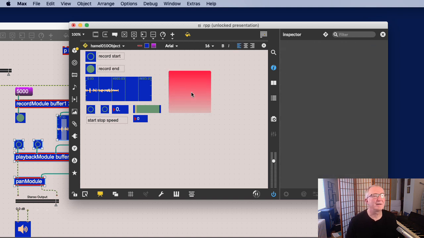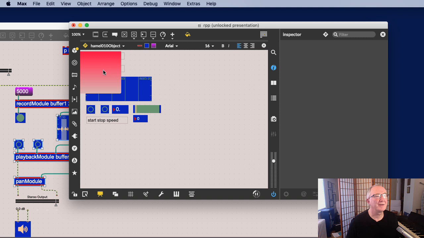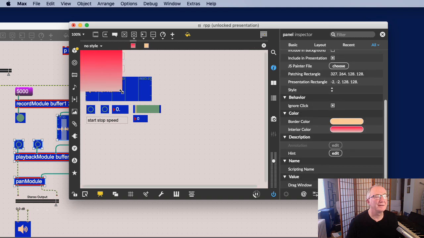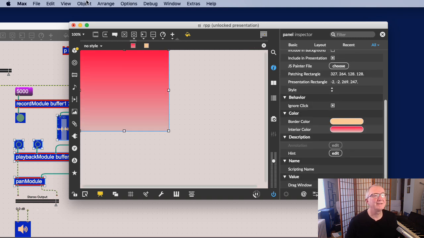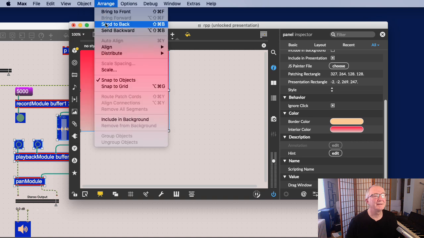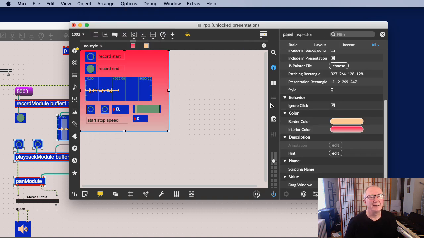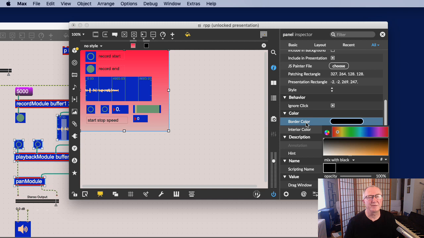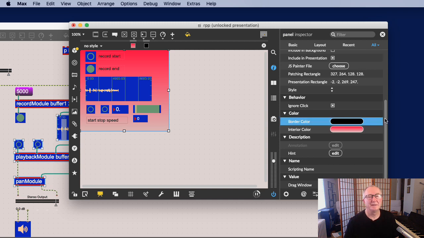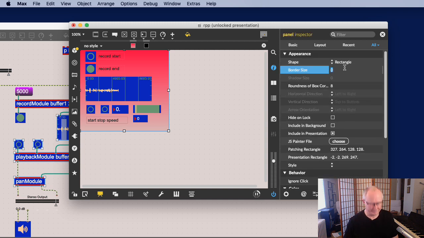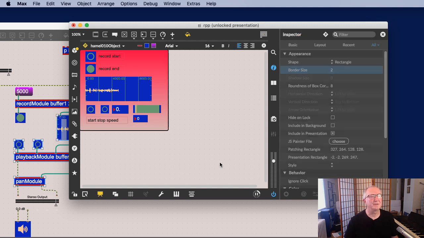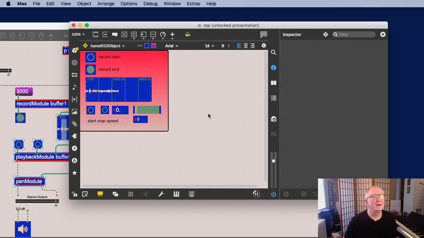There's a nice color. All right, I'm going to put this up in the top corner and go down here and send it to the back. Send to the back. And I'm going to put a border on, which is black, and which is 2 pixels in duration. All right, what I've done here is basically I've encapsulated all of the interface elements in this patch.